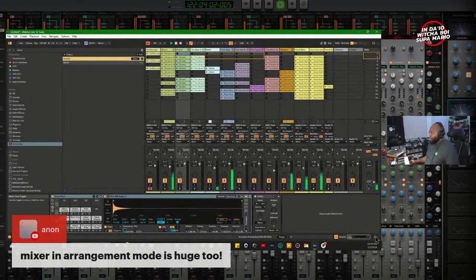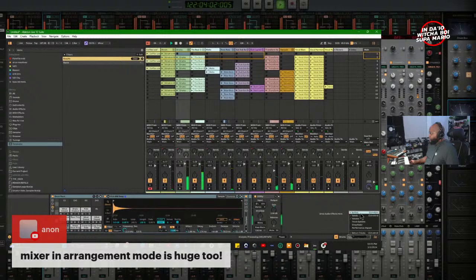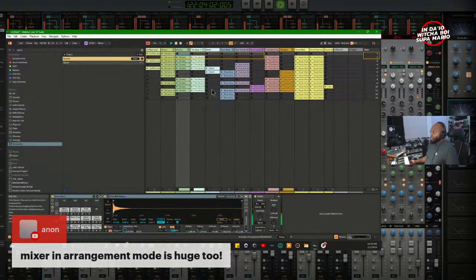If you want to see the actual information right here, as far as MIDI from all the way down to the actual mute and solo buttons and everything like that, you can basically turn all of that off. And if you just want to focus on your clips for arrangement, you can do that as well, man.